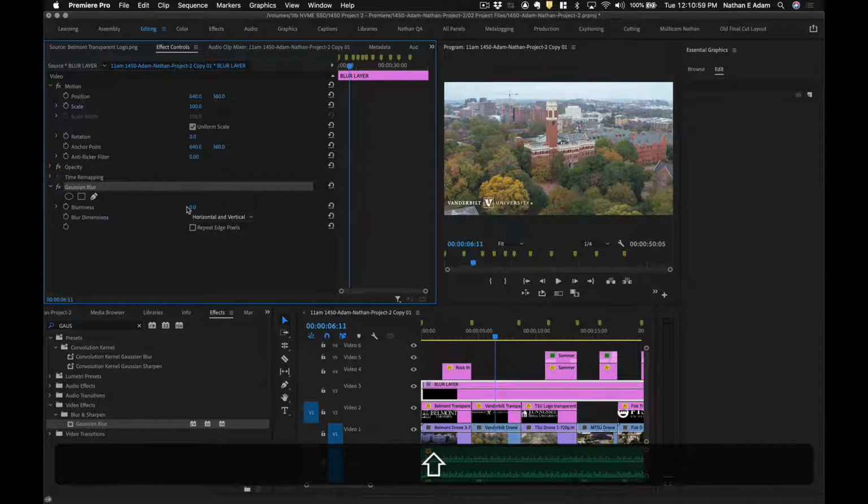Great. Go ahead and grab the blurriness knob, or the 00 here next to blurriness, and just turn it up. Let's go ahead and blur this out. Maybe 39 or 40 until it's really blurry. And it's blurring out all the text and video in the background. Now if I hit play.